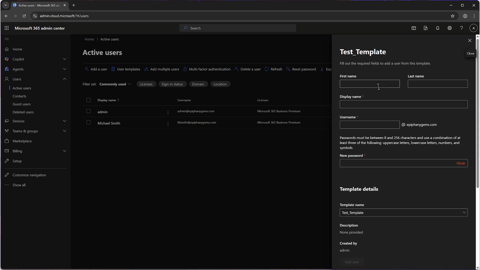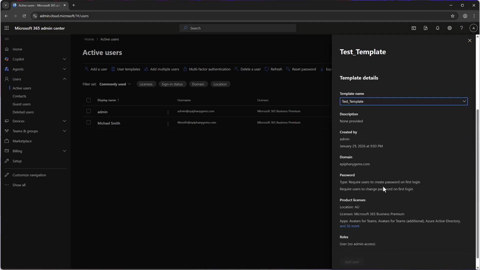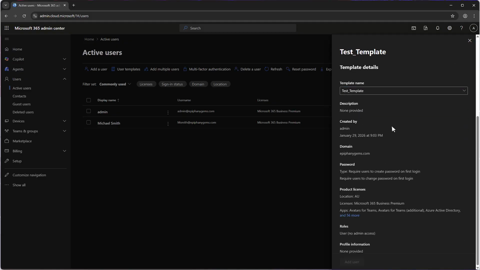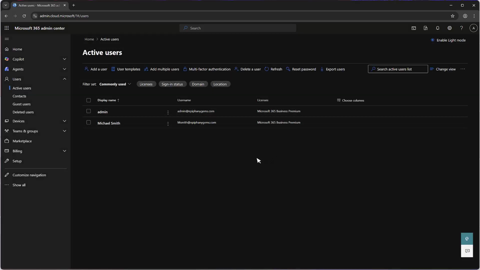As you can see, I can enter the user's details and use this template to quickly fill out the rest of the details. So essentially using the test template in this case is going to save me time creating a new user under the same domain name with the same location and the same Business Premium license requirement. All right, I'm going to go ahead and close this. And this is how you basically create a user account and assign a license to them in your tenancy.